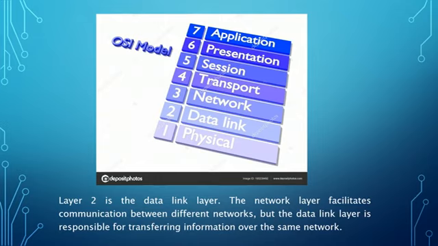Layer 2 is the data link layer. The network layer facilitates communication between different networks, but the data link layer is responsible for transferring information over the same network. The data link layer transforms packets received from the network layer into frames. Like the network layer, the data link layer is responsible for error and flow control to ensure successful transmission.